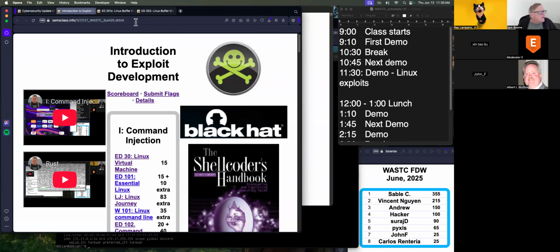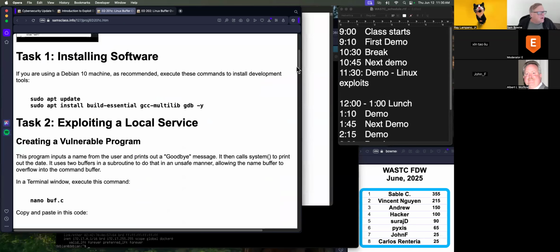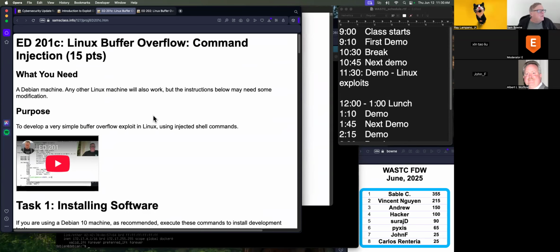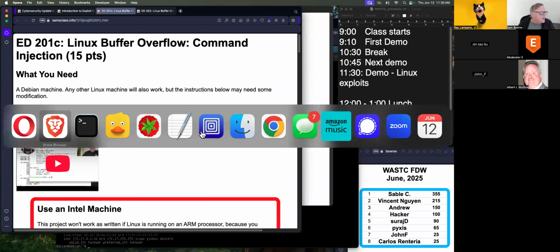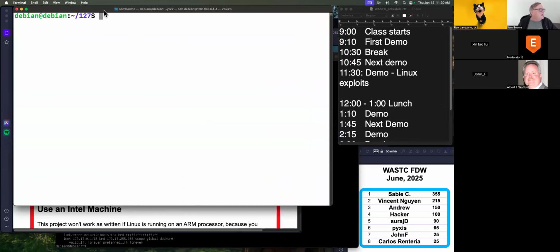All right, so let's take a look at some of these Linux exploits. For this, you want to use an Intel-based machine. I just wrote the projects assuming you're using an Intel-based machine. You can do some of this on an ARM-based machine, but when we get to injecting shellcode, it won't work on an ARM-based machine.